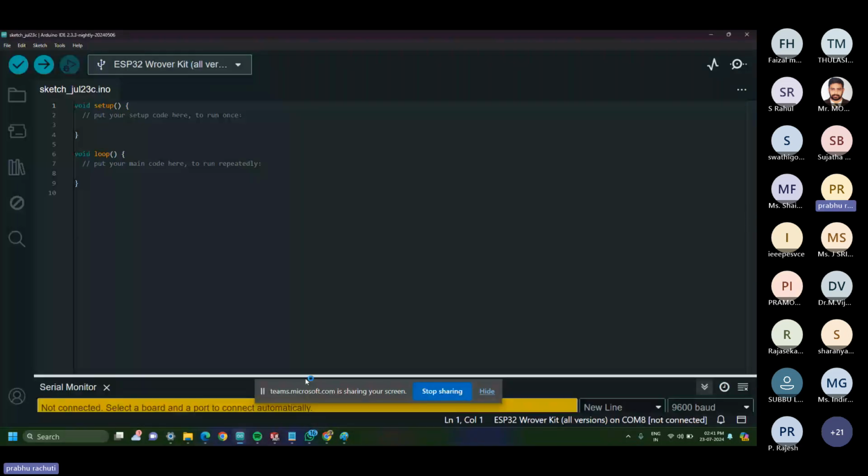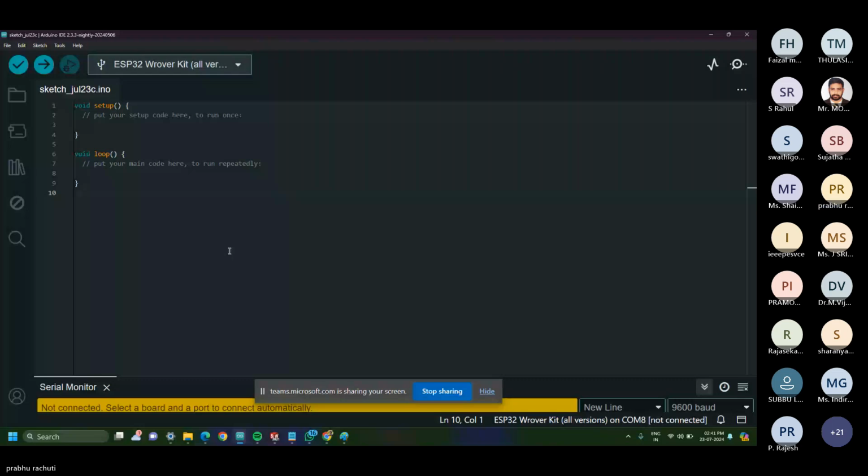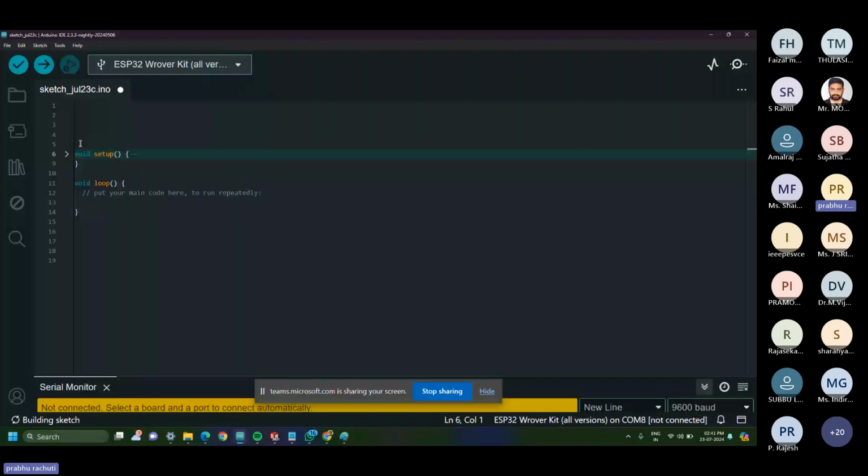This is how the format looks whenever you open a new file in Arduino IDE. It will by default give you two functions here: one is void setup and another one is void loop. These are the two main Arduino defined functions that come up by default in Arduino coding. I will tell you the definitions of these. In the comments I have put: put your setup code here to run once, and put your main code here to run repeatedly.